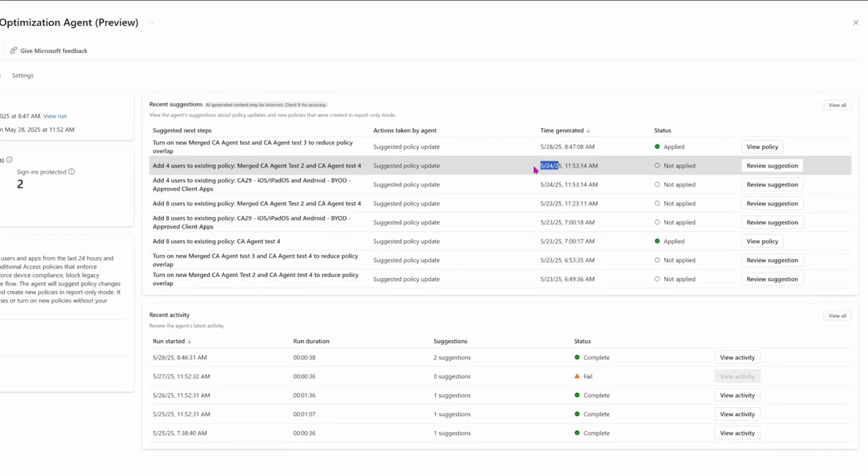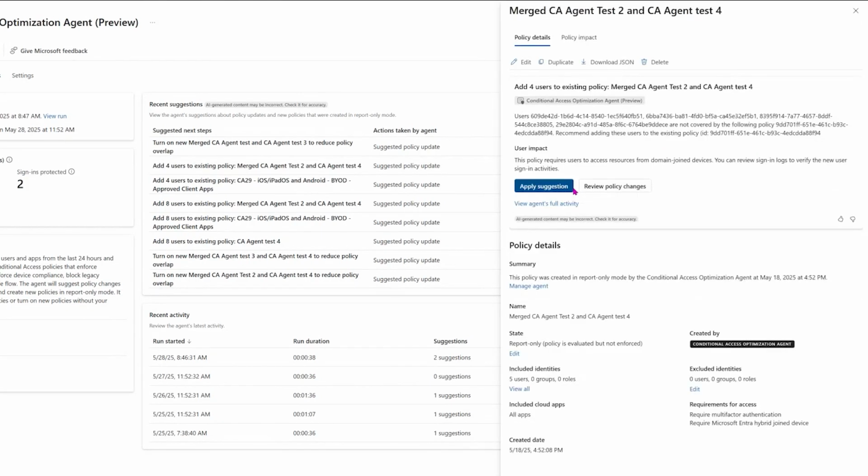It looks like this is a slightly older suggestion, so something that maybe over the weekend the admin has not been able to review yet. So in this case, what the agent has identified is 4 new users which were added to the environment, and the recommendation is for the agent to add these users to an existing policy. Now we see here that there are specific user IDs. That is an improvement that we're looking to make so that it will show up as the actual usernames instead of user IDs. That's one of the feedback items we've heard from customers.